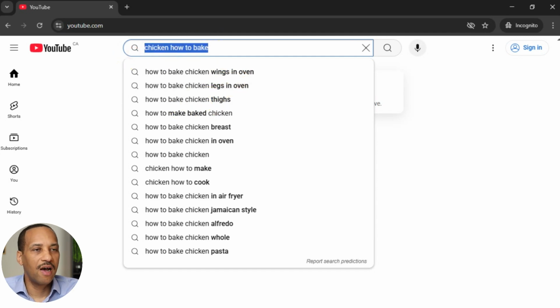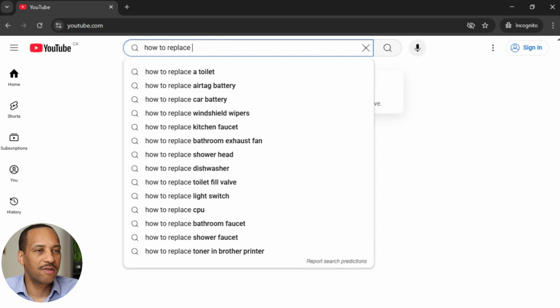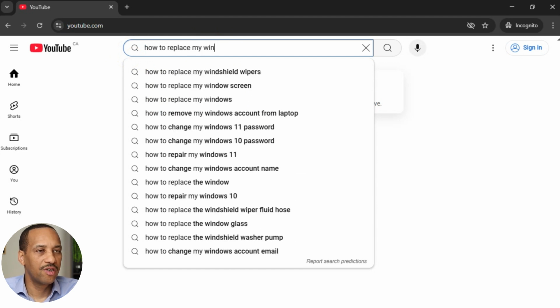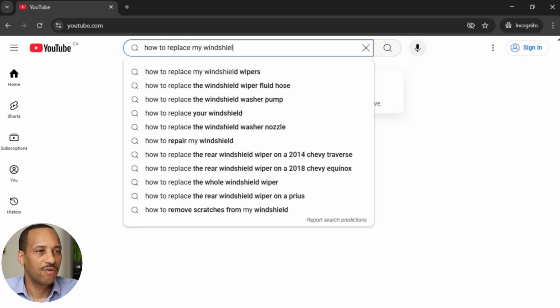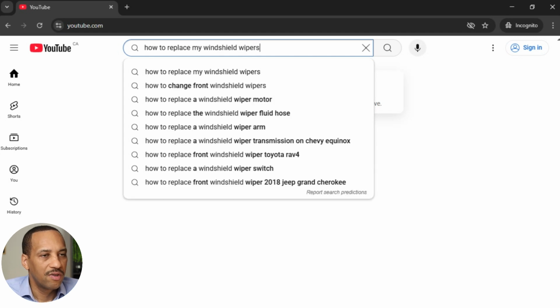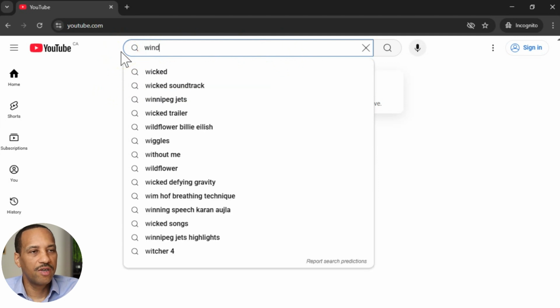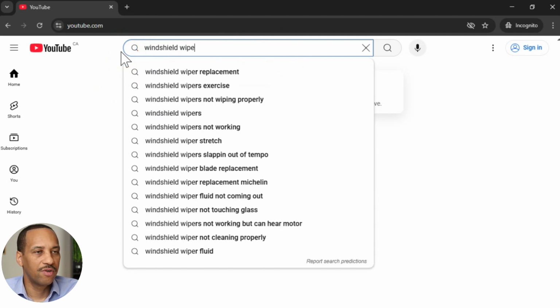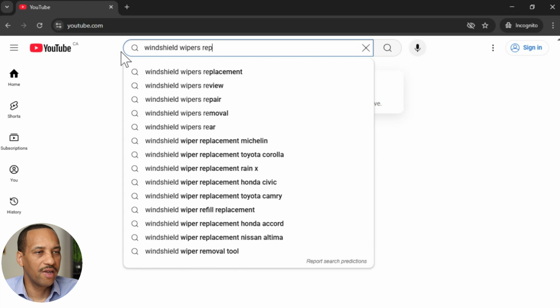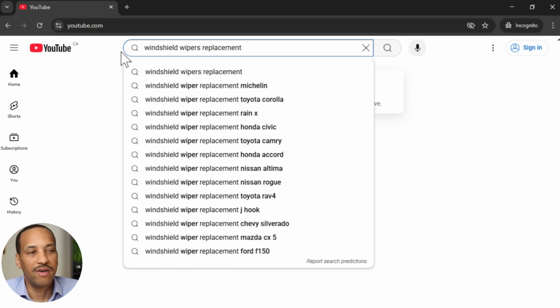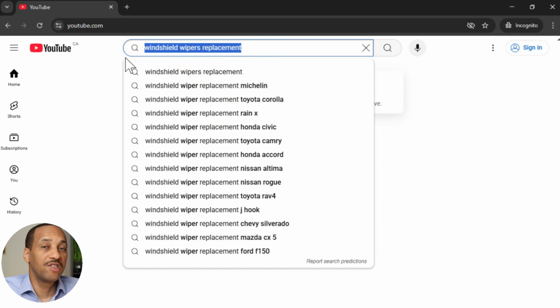Let's try a different phrase: "how to replace my windshield wipers". You see the different results we get for that. But if we rearrange it, "windshield wipers replacement", we get "windshield wipers replacement", "windshield wiper replacements Michelin", "windshield wiper replacement Toyota Corolla". So you can try different combinations of rearranging the words.